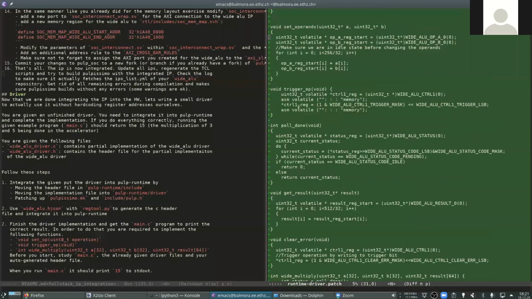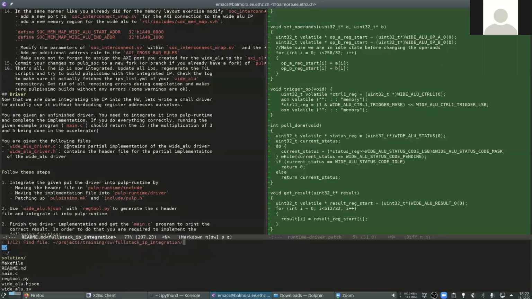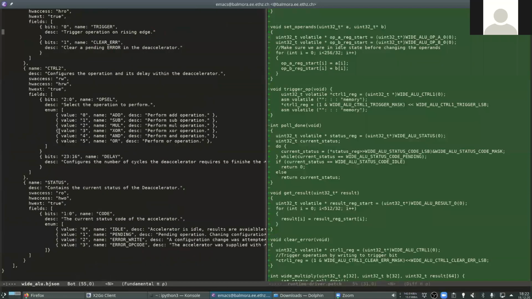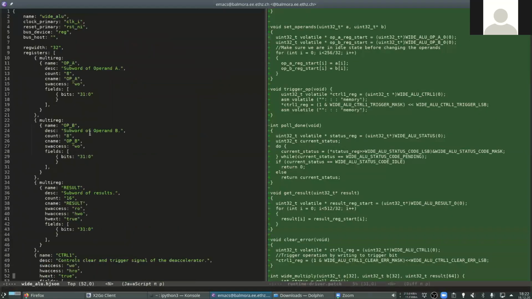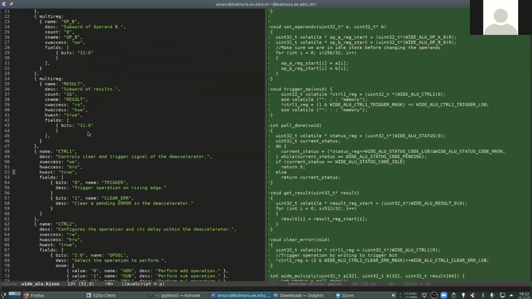Okay, so as you maybe read in the exercise, the last part is writing a driver to talk to this accelerator we just integrated into the RTL. And for that, you were given the following files: divide ALU driver file, divide ALU driver header file, and the JSON description of the register map. So this is the JSON file, which lists the whole register map.